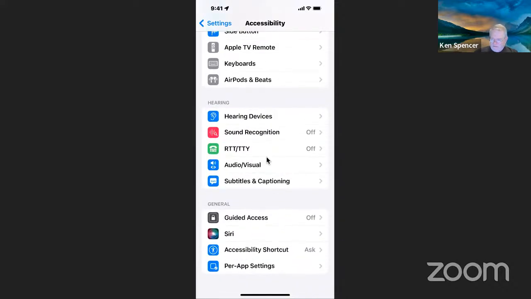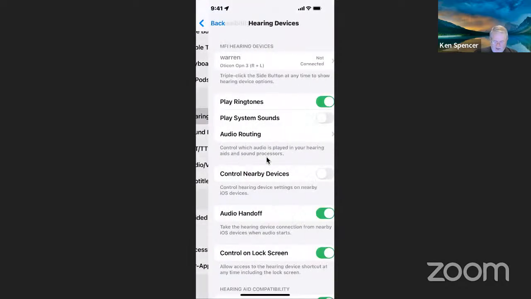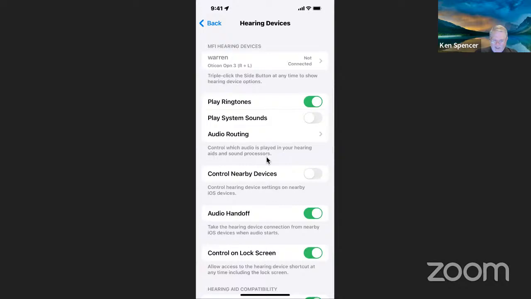Now, hearing devices, it's a big deal. If you have a hearing device, hearing aids, if they're made for iPhone, you would tap on here and they would be listed up there. If it's available there, you want to put it in there, even though a Rexton or an Oticon or whatever one you have has its own app. You also want to have it in Apple's accessibility, because with Apple's accessibility, you can triple click.